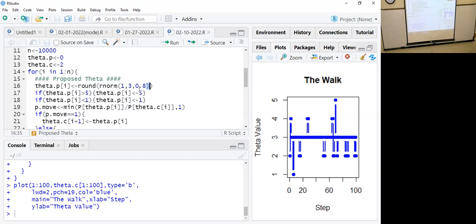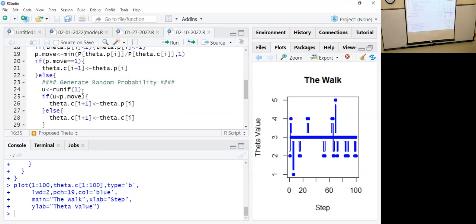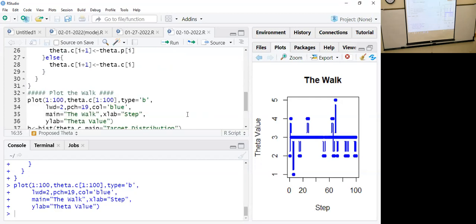And if by chance I go out of the states that I have, I'm going to set it to the minimum or the maximum. So if I exceed 5, I'll say the proposed value is 5. If I go below 1, the proposed state is going to be 1. The rest will remain the same. You can't change that, that will change the algorithm.